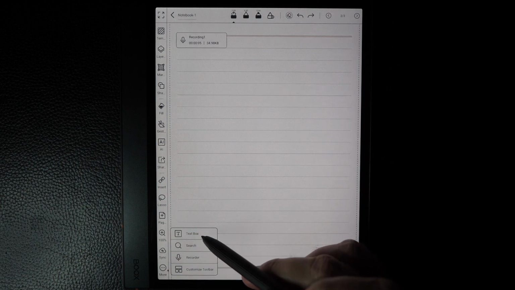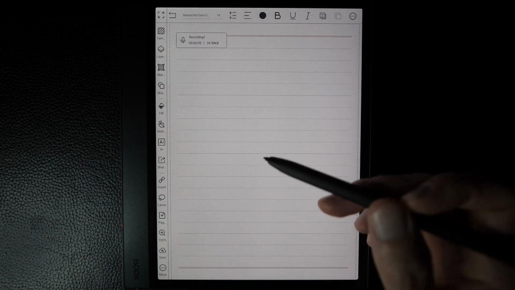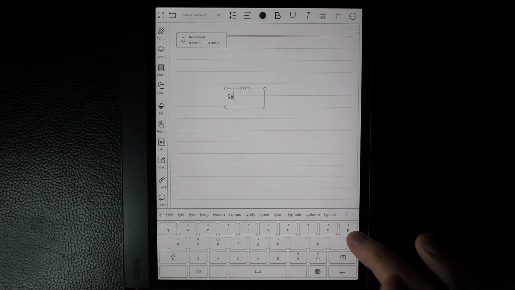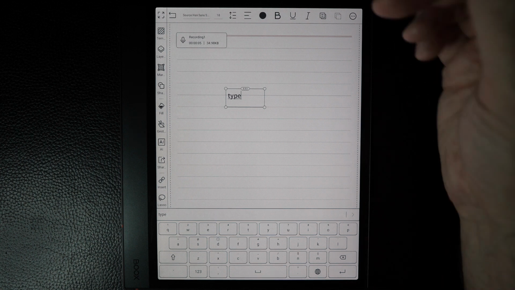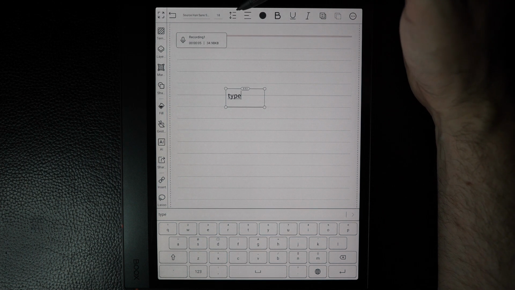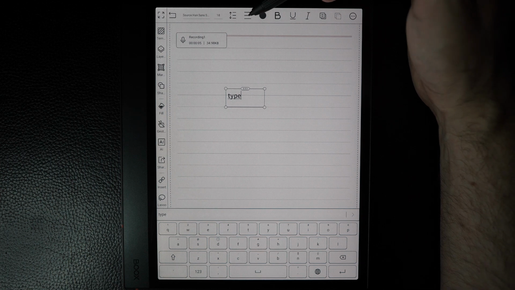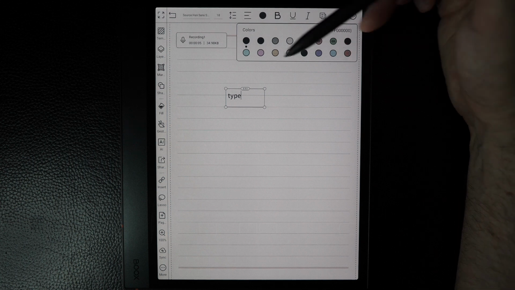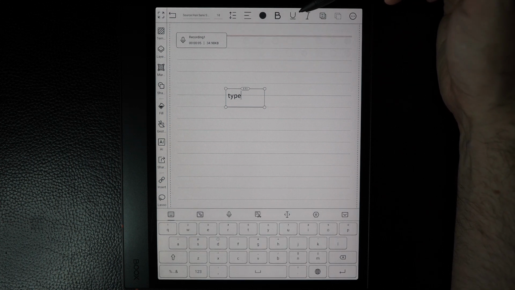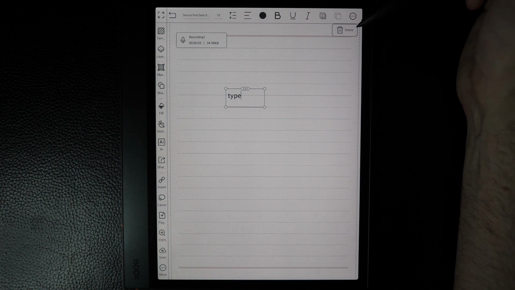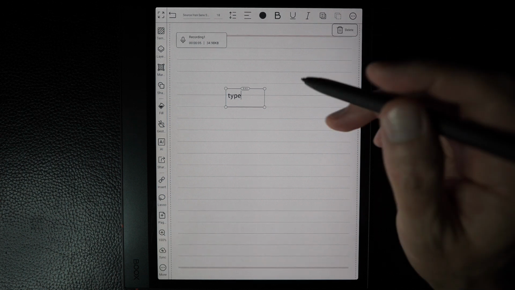Then you can put a text box in. This just allows you to type into the notebook, and you can see there's a number of formatting functions like the font, the size, the line spacing, the justification, the color of the text. You have your normal assortment of colors. You can bold, underline, italicize, copy, and paste, and then you can also delete the text box there.